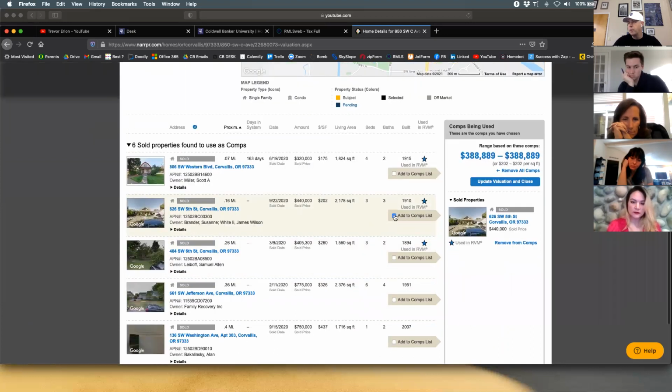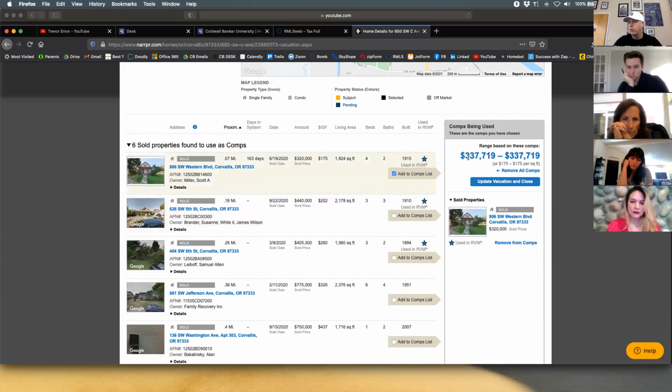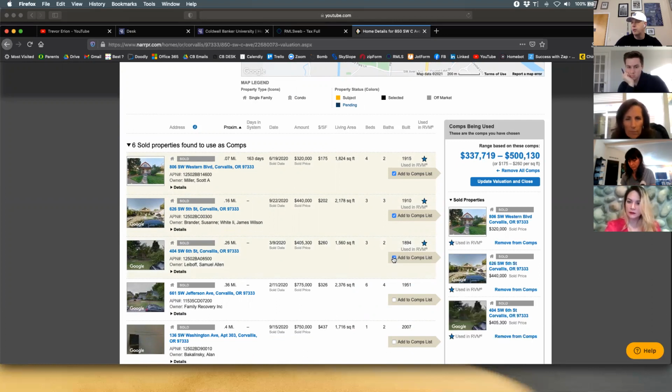Okay, so I'm going to unclick on that one first. I'm going to click on the very first one. So this starts at 370, 337. Notice how my range changes right now. And as I add each property, it changes a little bit. The numbers I tend to look at is, okay, what is the price per square foot for each property? So far I've clicked on one that's $175 per square foot, one for 202, and then one for 260, and then they just keep getting bigger, right?